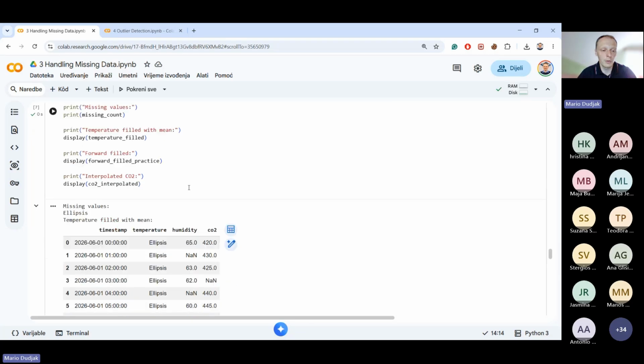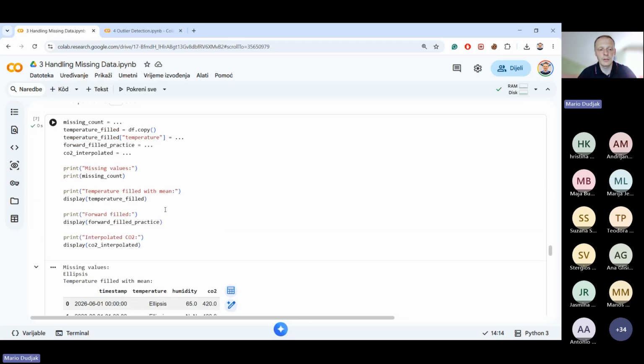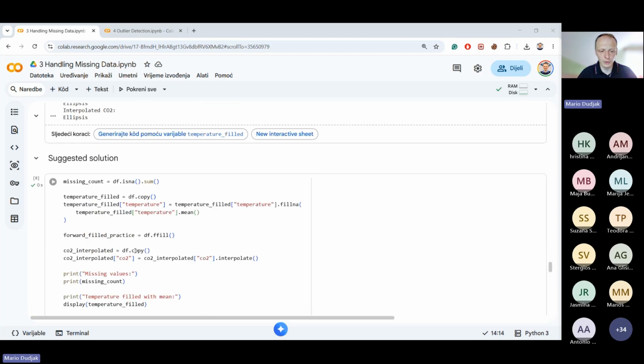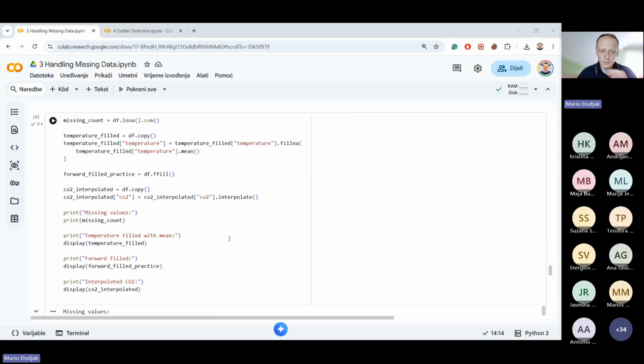And if you have any question regarding this task, or if you have any issues, feel free to contact me via email, and I will write my email in the chat here. I also put the solution of that task here. So maybe you can first look at the solution. If you're not sure why the solution is like that, you can contact me.